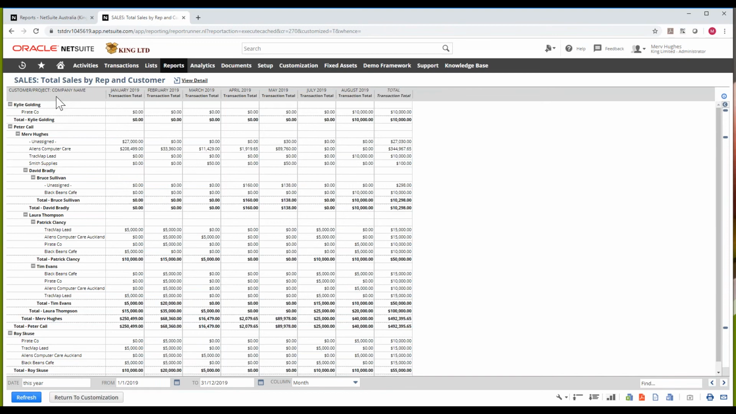Now, I don't really like the fact that it says customer/project company name. I want to make this a custom name. I want to change the name of this column. So what I can do is go return to customization.